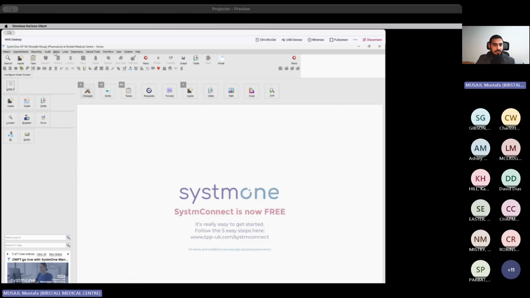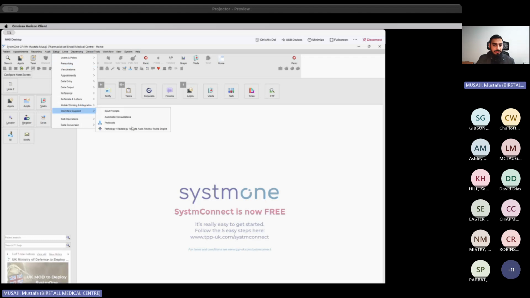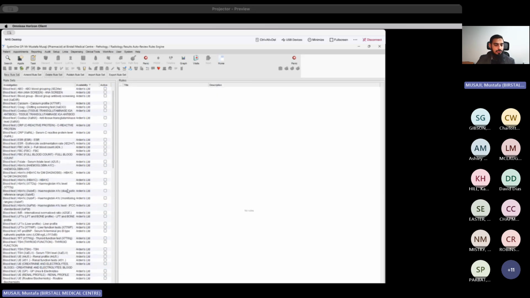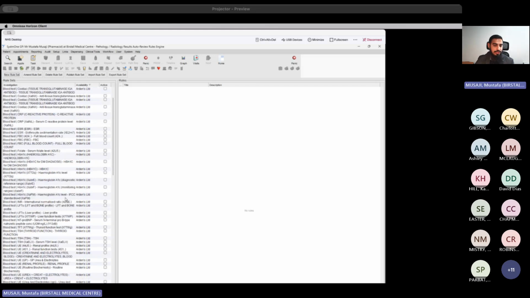Once you've done that, you can go on to Setup, Workflow Support, and then you'll see this section come up. If you click on that, it gives you all the rules that you have on your system, and it tells you which ones are active and which ones aren't. Ardens have already made quite a lot of rules, and they're pre-populated, and they're already in your system, so you can start playing around with those if you want. But from experience, I found that they don't actually work very well for Leicester labs, and they are quite constrained in what pathology they actually deal with.